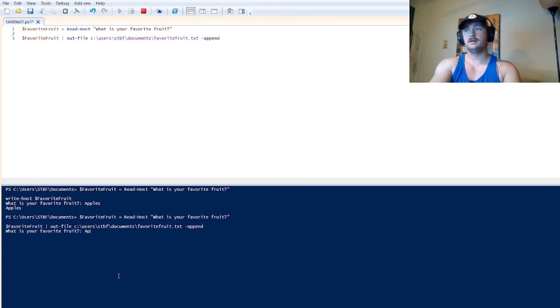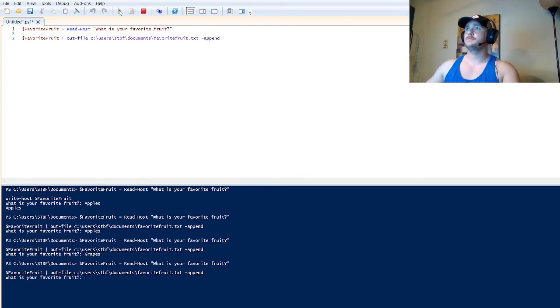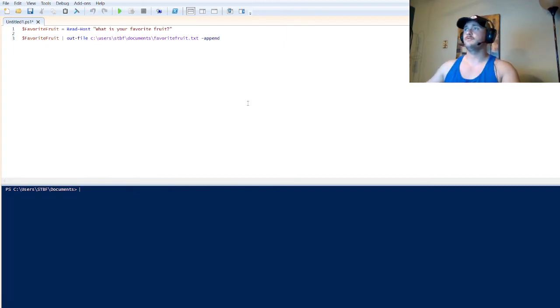So now we'll tell it apples. And we'll go ahead and run it a few more times. Tell it grapes. Tell it, I don't know, peaches. Tell it strawberry. All right, so now we've got a few different inputs that we've given to it. It is all stored in this text file. So how do we access that information?